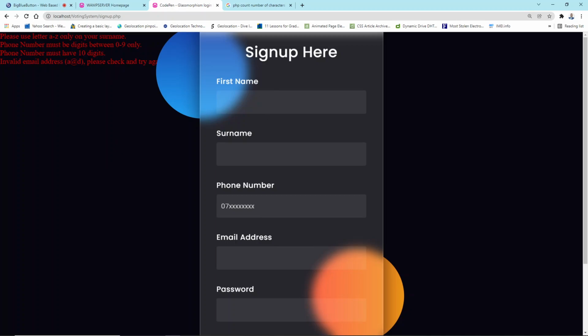So you can see here, please use letter A to Z only on your surname. And then for number must be digits between 0 to 9 only. Did I use something that was not a 0? For number must have 10 digits. Then invalid email address. Please check and try again.